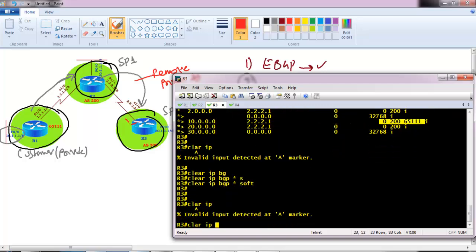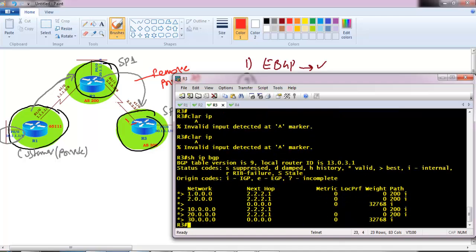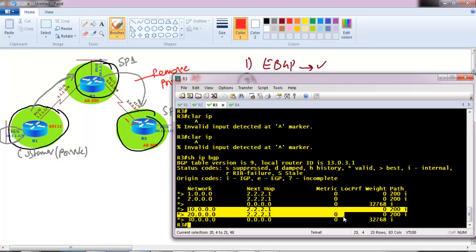Now if I verify once again, show IP BGP, can you see that AS number? Router 3 will see whatever routes are coming from router 1, which router 2 advertises, and router 2 is going to remove the private AS number before advertising to router 3. IOS will automatically identify the default range of private AS numbers, and if it finds any AS path information in the range of private AS numbers, it will automatically remove it.